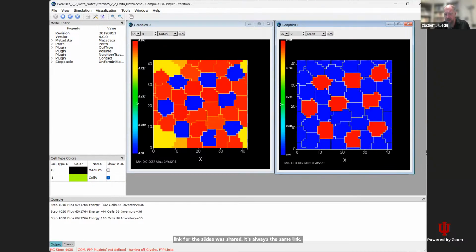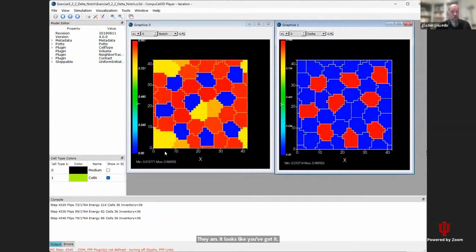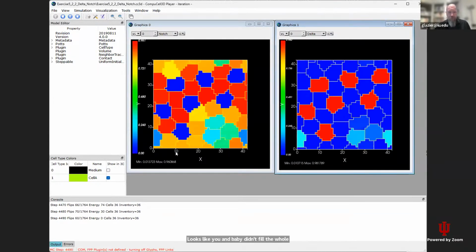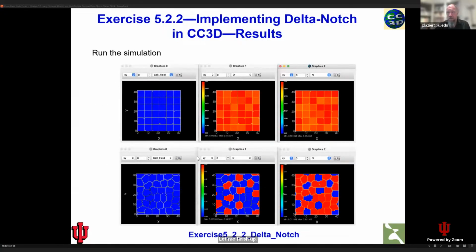Yeah, it looks like you've got it. Looks like you maybe didn't fill the whole space with cells, but that's interesting too when you have medium in contact with the cells. You should have seen something that looks like this. If you were having trouble with it, go back to that download exercise.